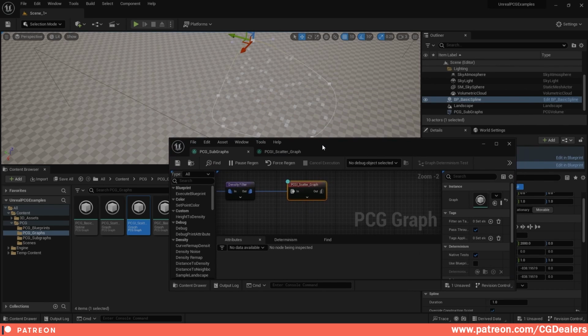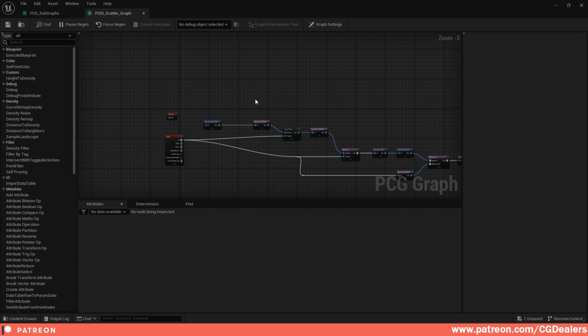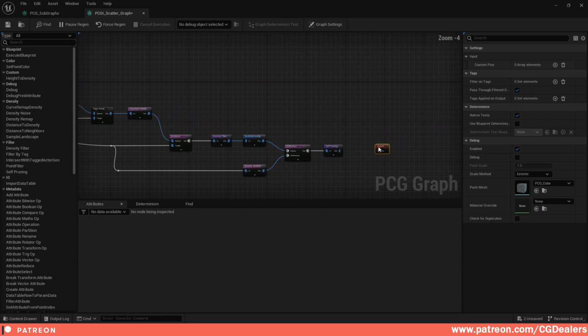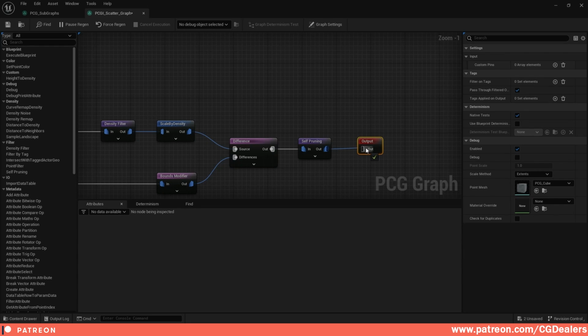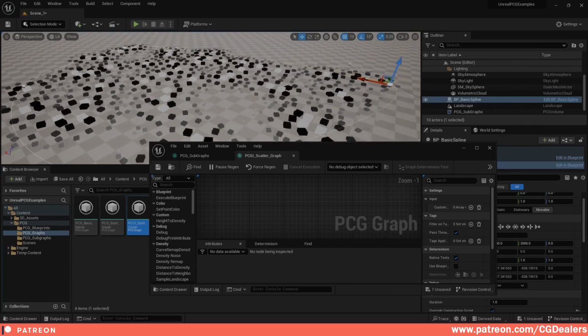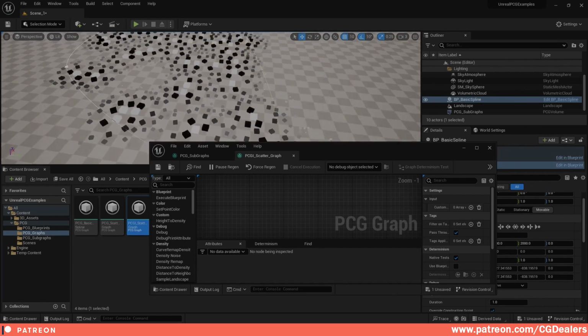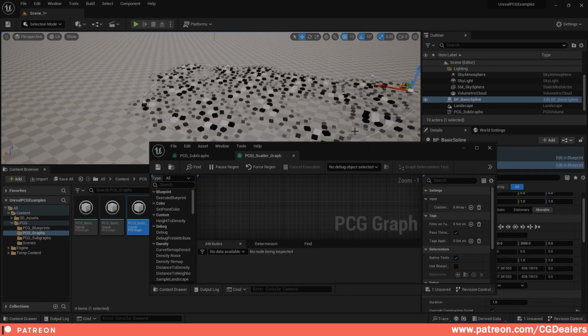So the debugging is really not working over here. And what I did, like a mistake, I need to connect my output also to my self-pruning. So I'm going to connect my output over here, save it, and now it should work. Yeah, now we start scattering some things around our white boxes over here. All right, looking pretty good.